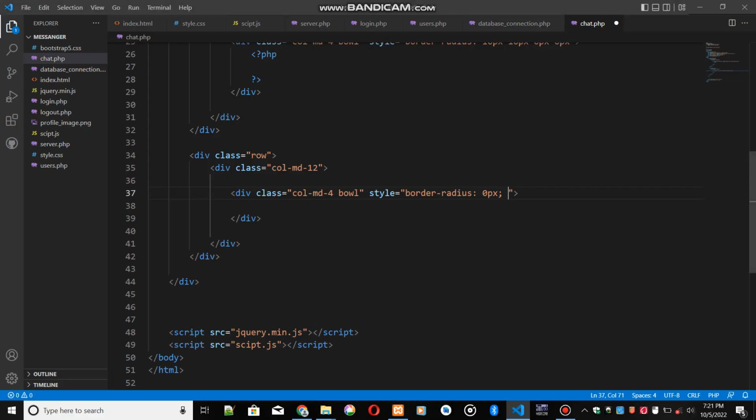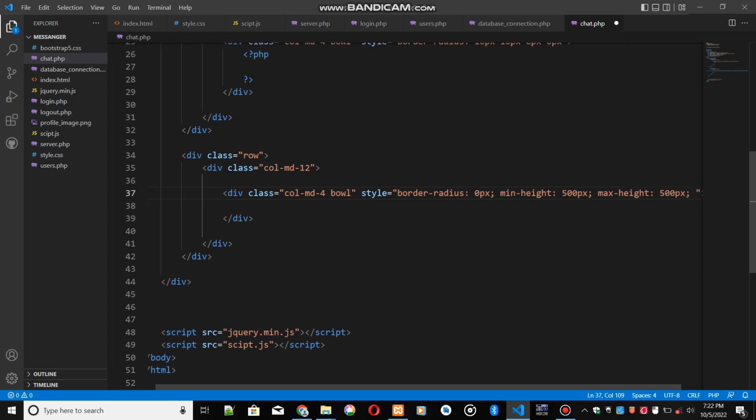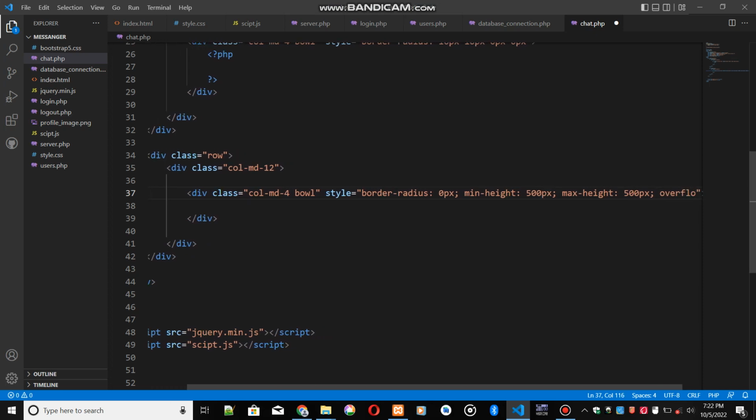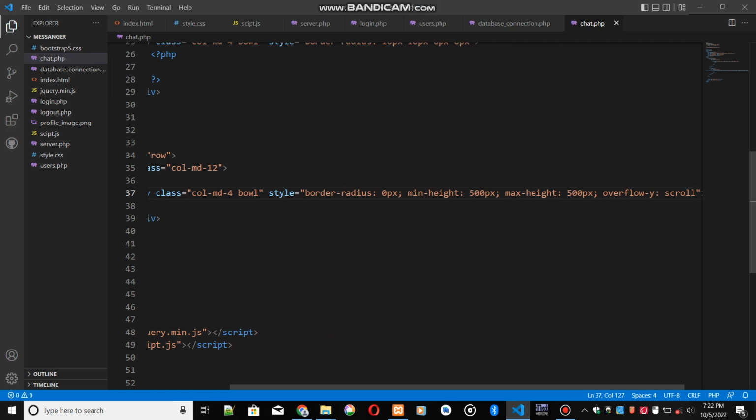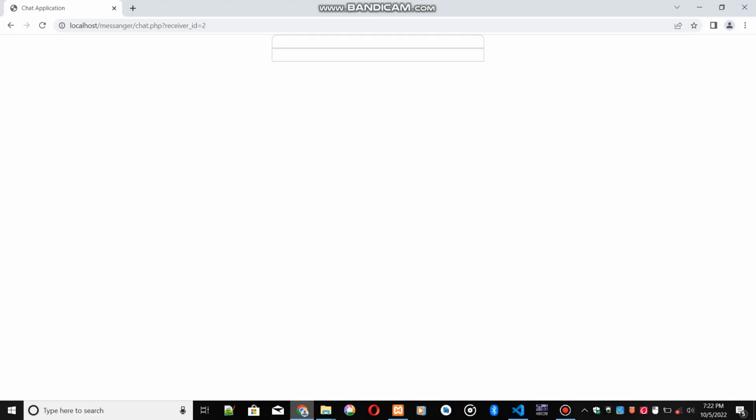So what you now need to do is give it a minimum height. So min-height of 500 pixels, and then a maximum height of 500 pixels also. Max-height of 500 pixels. Then overflow-y, set that to scroll for the messages. So when you refresh, we get this.